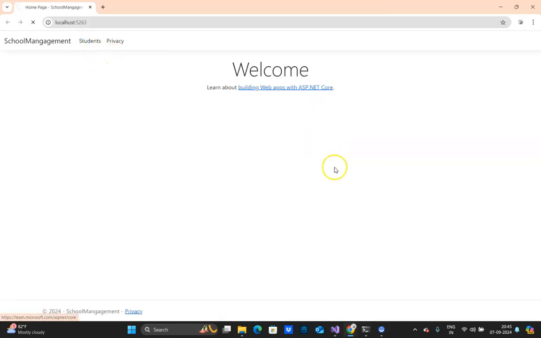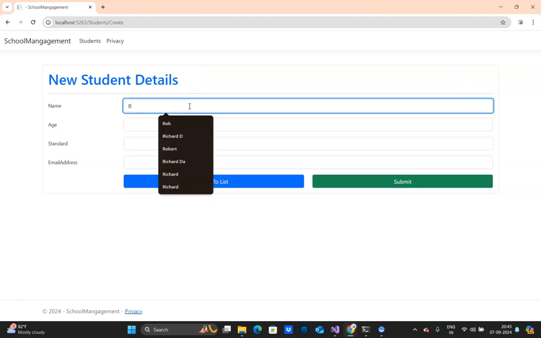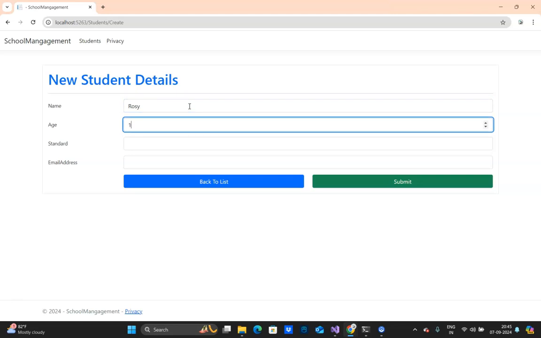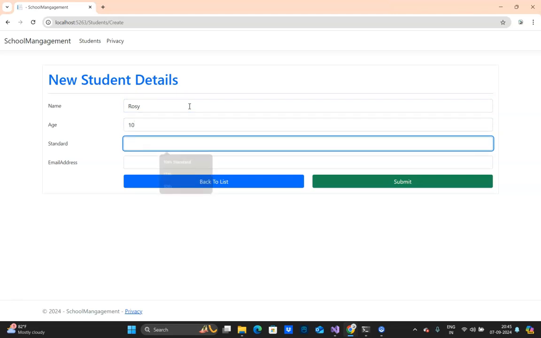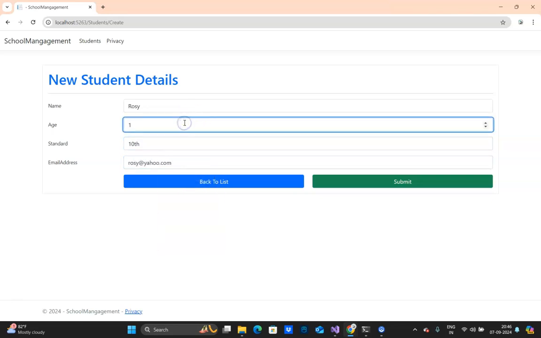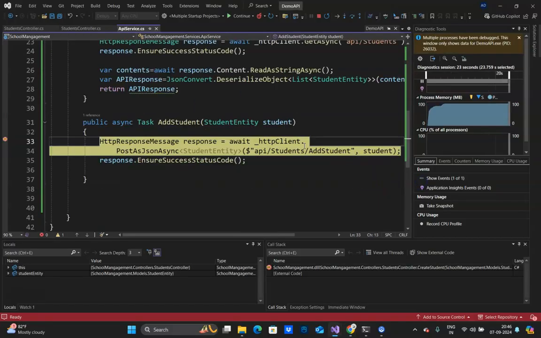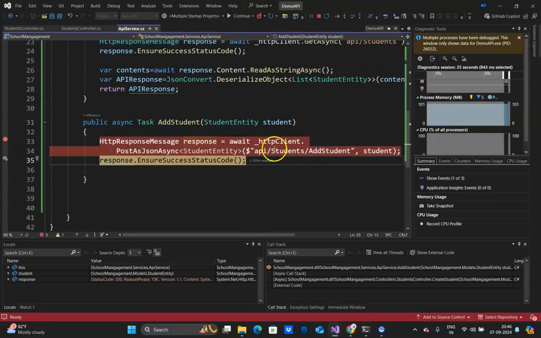So we click on students now, and I'm going to say add a student, and this will be 10, and this is... So let's click on submit, and here you can see F10. I'm calling this service now. So now let us see the response. Yes, now the response comes as okay.